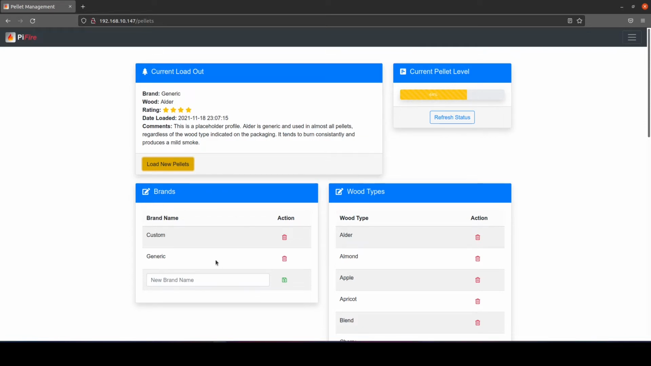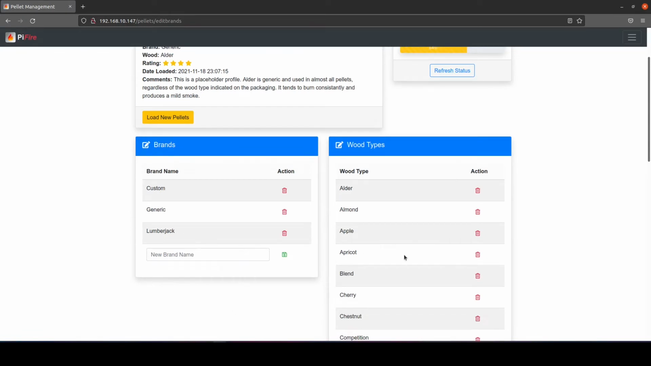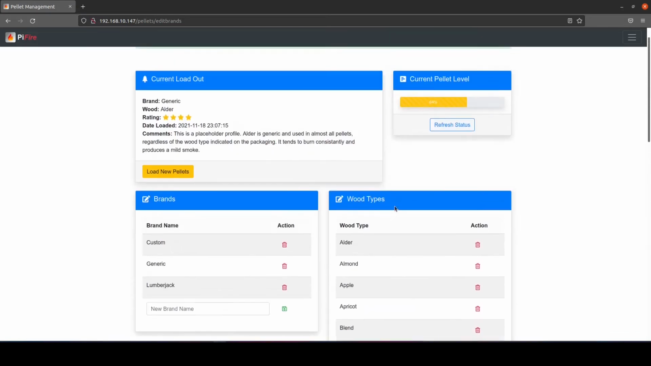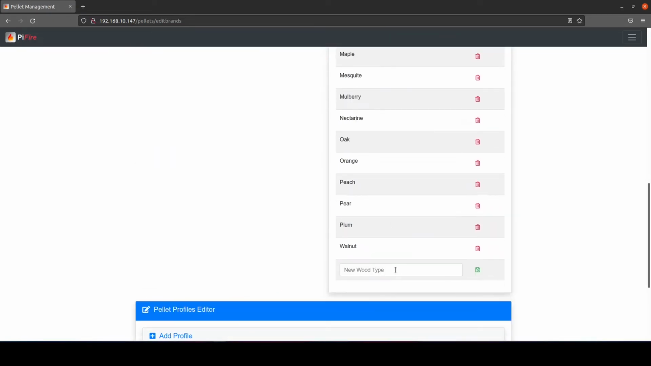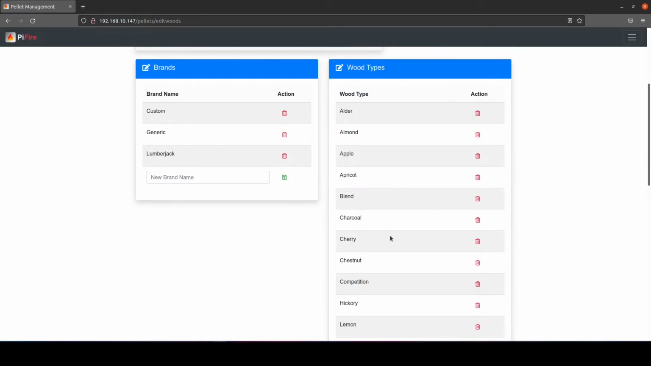Here you can add brands. So hey, say I want to add a brand like, I don't know, Traeger, or let's do something better. Let's go lumberjack, and add that. And now we have lumberjack as an option in our list. And the same goes for the wood types. We have quite a few wood types already here, but if you find a wood type that's not here, maybe charcoal, something like that, you can save it right there. And now we have charcoal in the list.